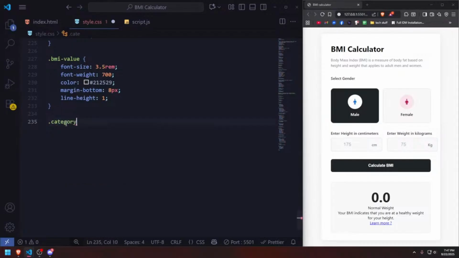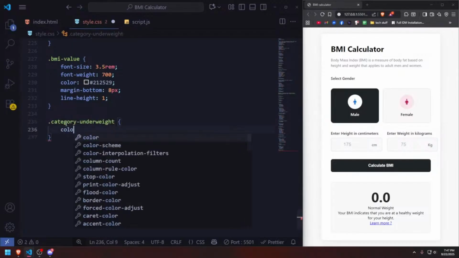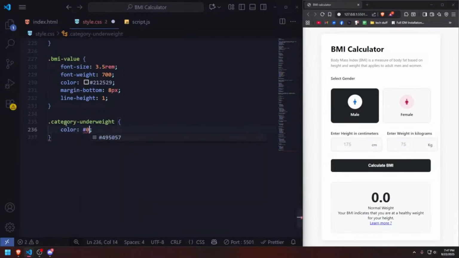Do category underweight, set the color to 0D6EFD. So this is kind of a bluish color here. Now for the underweight, this is the thing, so what we'll basically do is give a different color for different values. Now underweight, I'm just going to make it a blue.